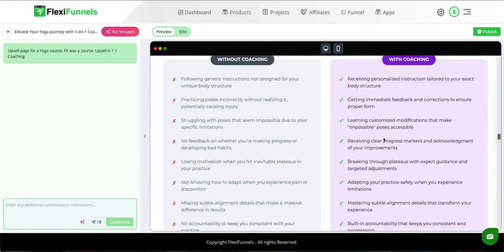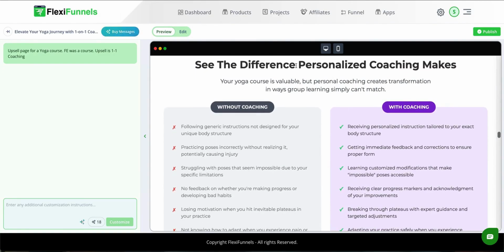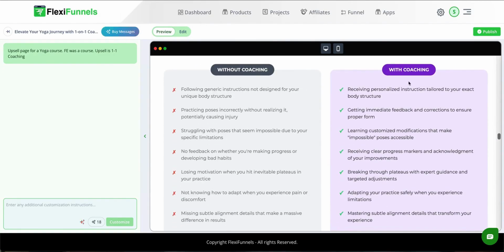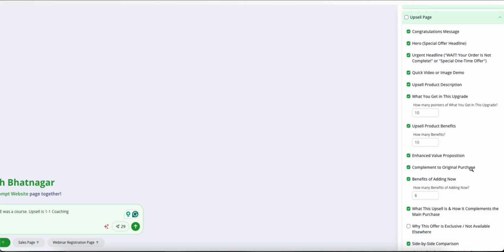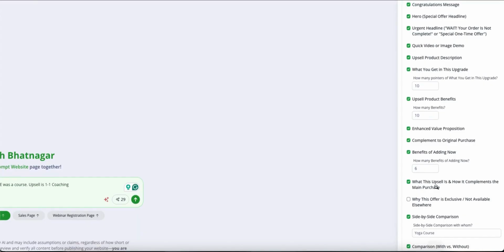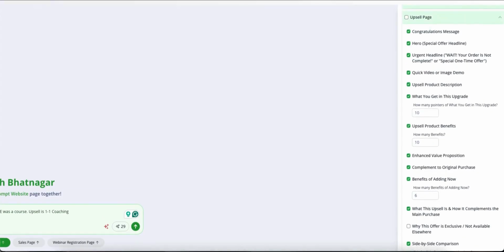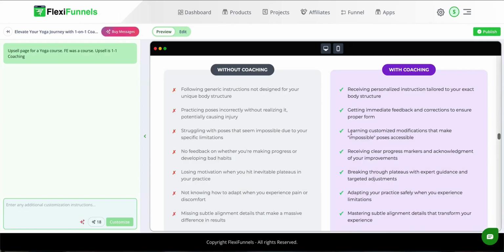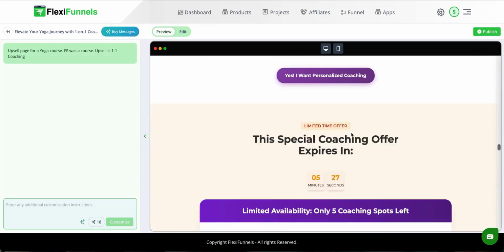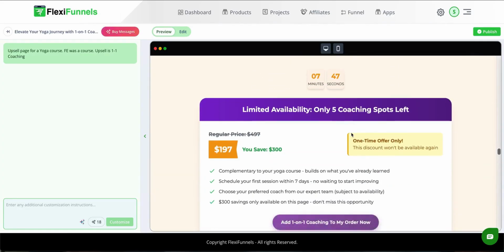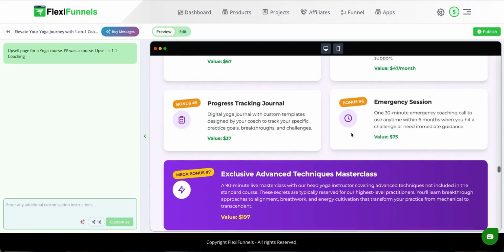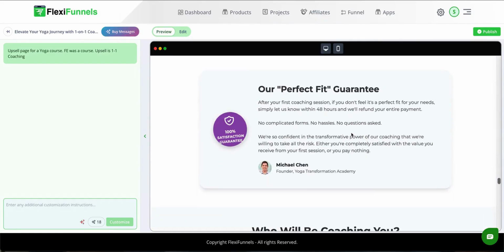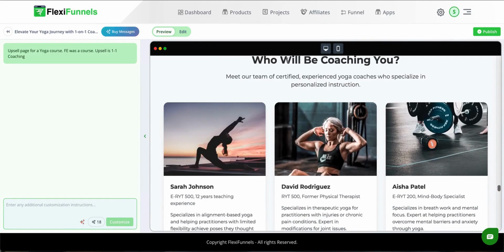So automatically, this enhances the value of the page. Take a look. See the difference personalized coaching makes. Without coaching, with coaching. So of course, this is the selection that was made, right? So it's a side-by-side comparison if you look. So all these selections have been made. And because of that, the thing is visible right in front of you, right? The special offer expired. So this gives you a lot of extra control over the output, the kind of page you'll be getting, right?